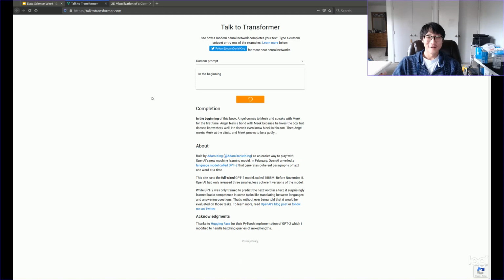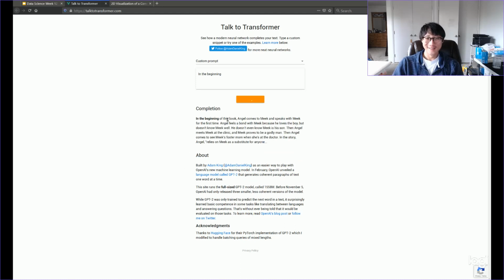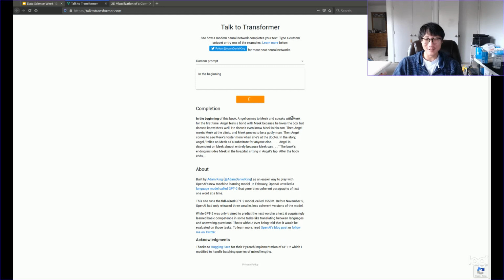Okay, so you can see in the beginning of this book, Angel comes to Meek and speaks with Meek for the first time. Angel feels a bond with Meek because he loves the boy but doesn't know Meek well. He doesn't even know Meek is his son. The angel meets Meek at the clinic, and Meek proves to be a godly man. Then Angel comes to see Meek's foster mom when she's at the doctor. In the story, Angel relies on Meek as a substitute for anyone else. You can see as it goes further and further on, it starts to make less and less sense.